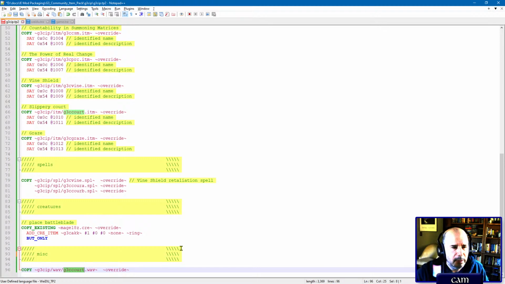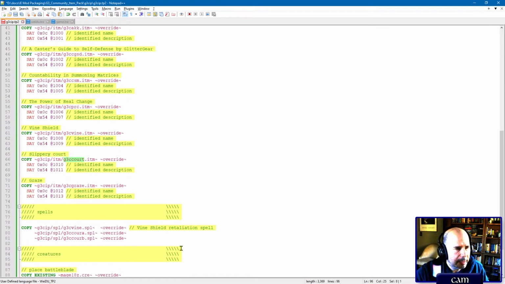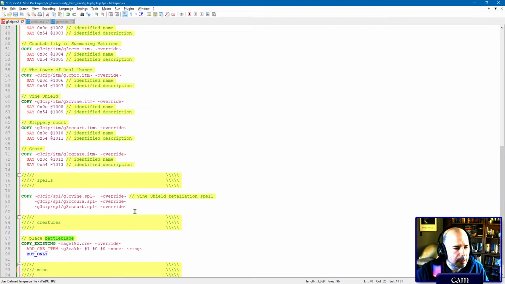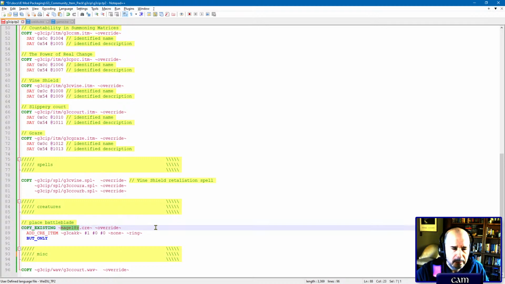So I was thinking that we would circle back to the Battle Blade, and actually we've already placed it on Zalanora down here. And I thought maybe let's do something a little fun, and we'll do a little bit of scripting and actually get Zalanora to use it. So we're going to dip our toes into scripting really quick.